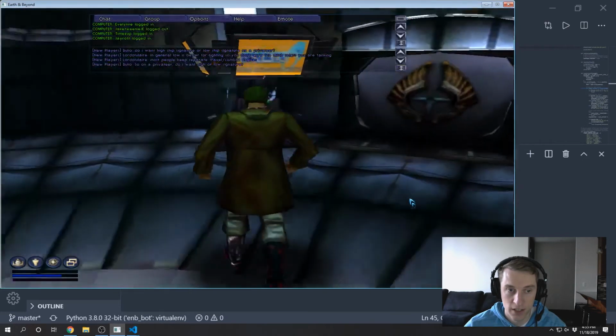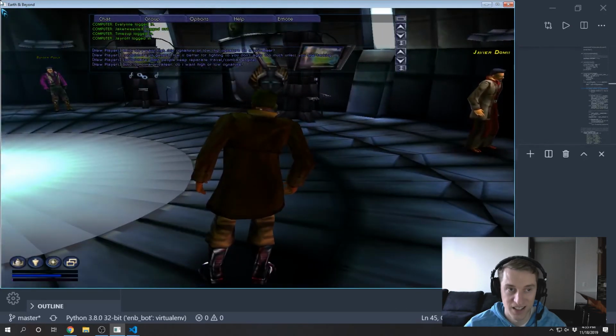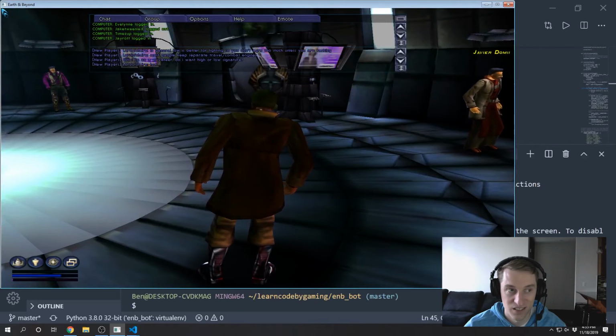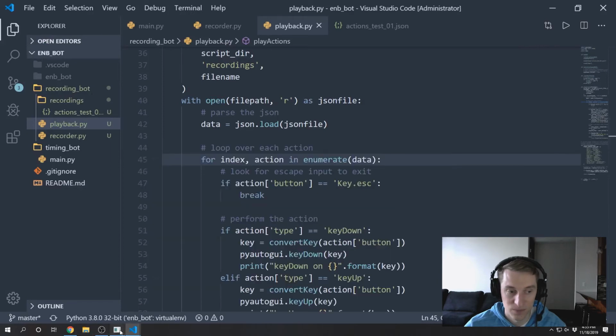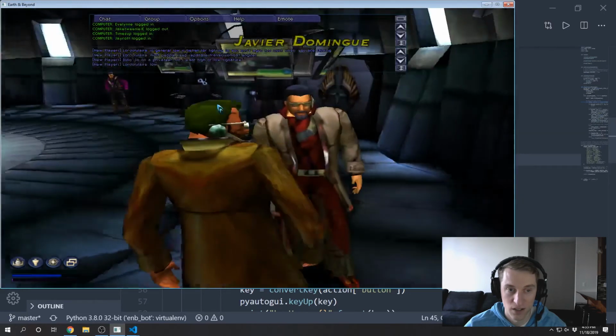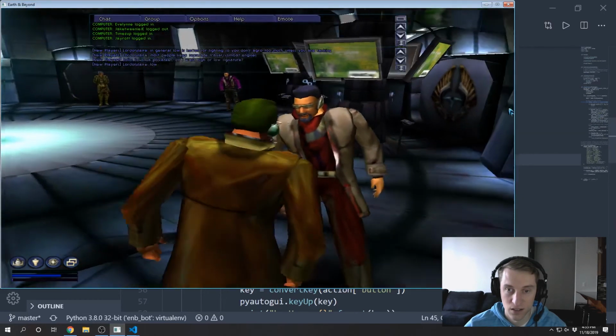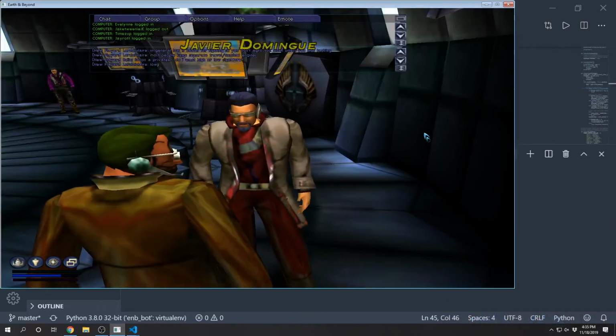Oh, of course I need to get to my starting position. Well, I'm not going to do that on time. I'll use my handy fail-safe there, upper left-hand corner, to stop my script. All right, back to the starting location. Let's run it.